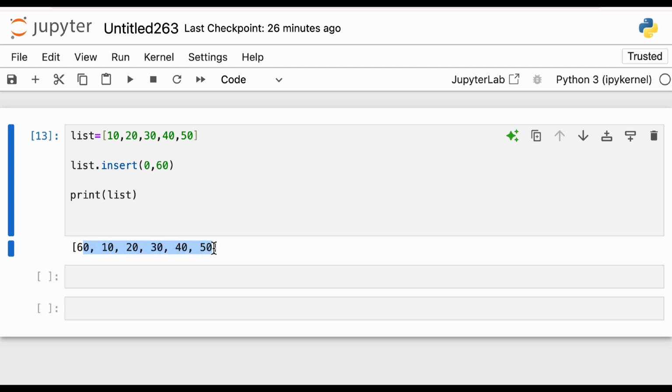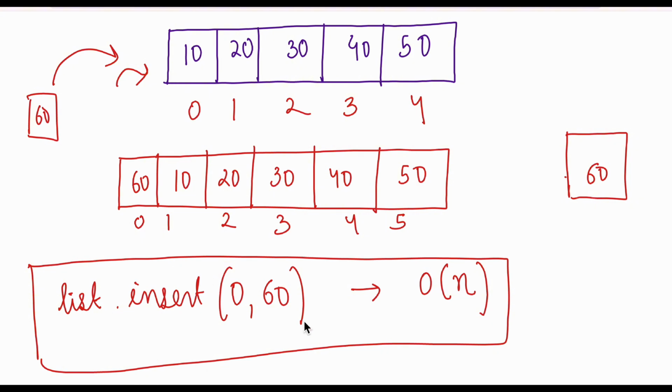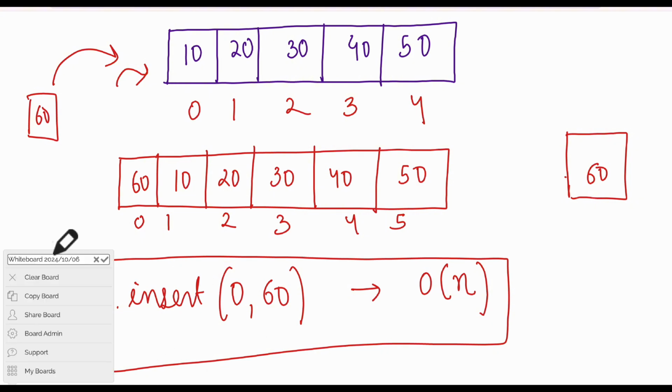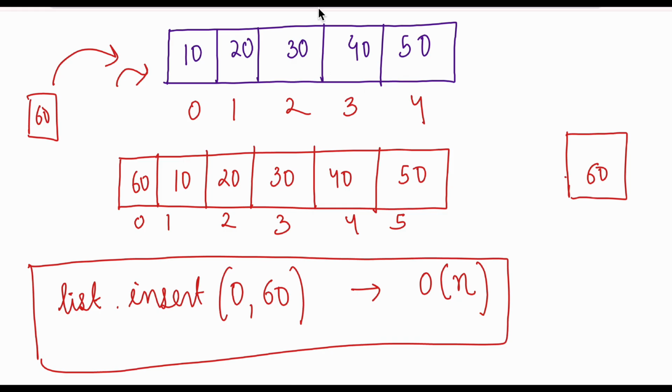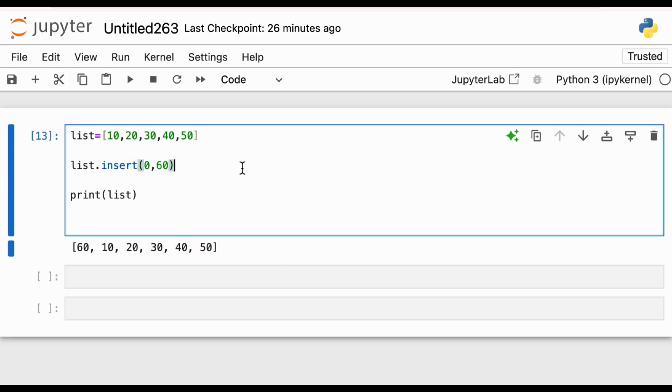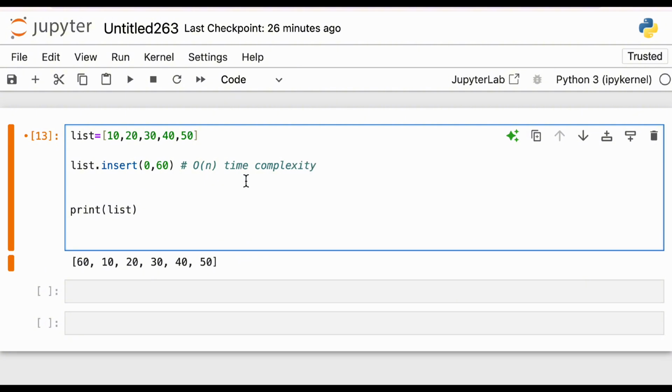I hope this explanation is clear, that when I'm adding anything to the start, the time complexity is O(n). So let me clear the board. This particular method is O(n) time complexity. Now let's consider removing anything from the start.